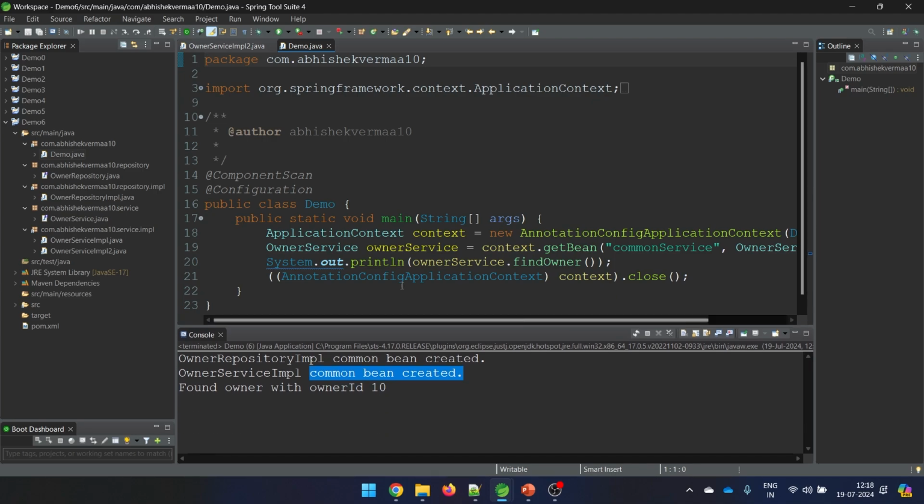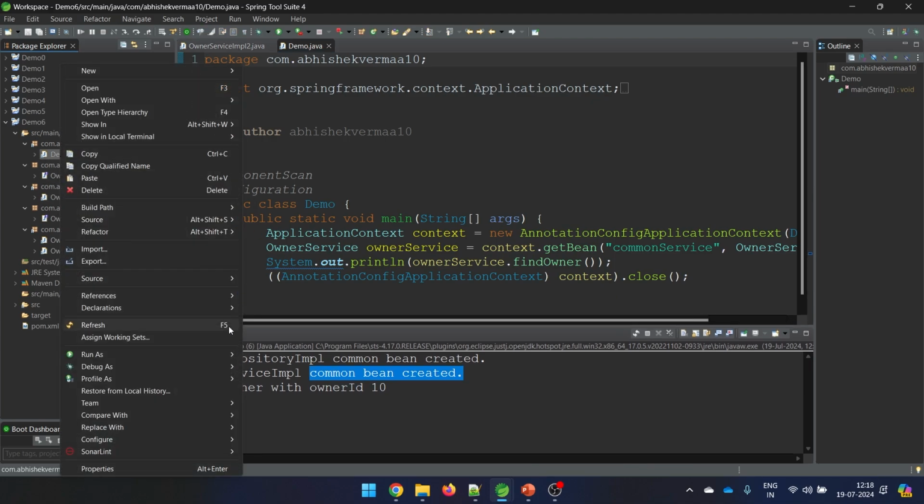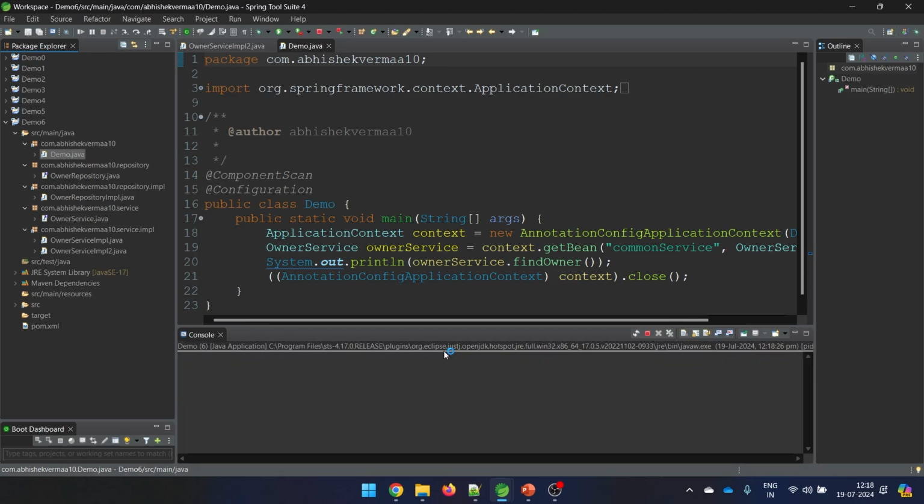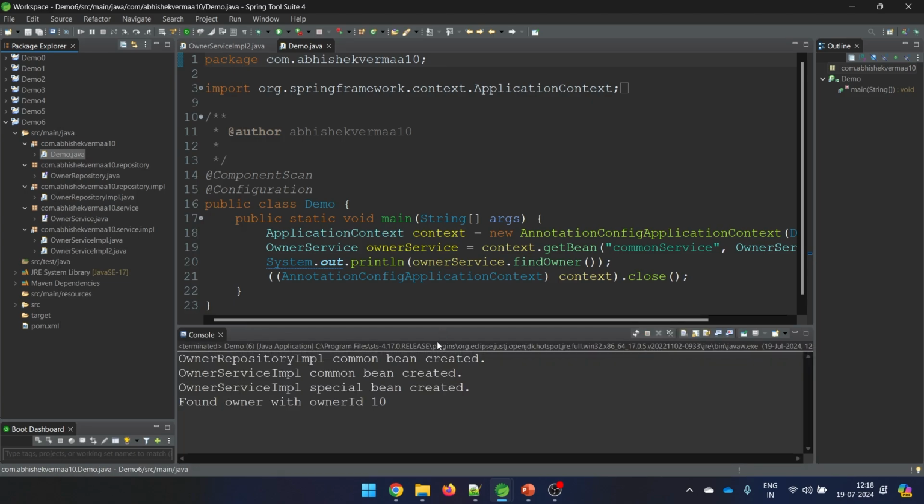Let's try to understand how many beans will be created and what all things will happen. So let's go here, let's execute. So now when you are executing the code, you see for repository only one bean got created, which is common. For service, two beans got created, one from the common, second one because of the special. Why is this the sequence? Because you see they are in the same package, so only the class name differs. The first one is owner service IMPL, another one is owner service IMPL2. Because of that sequence this happens.